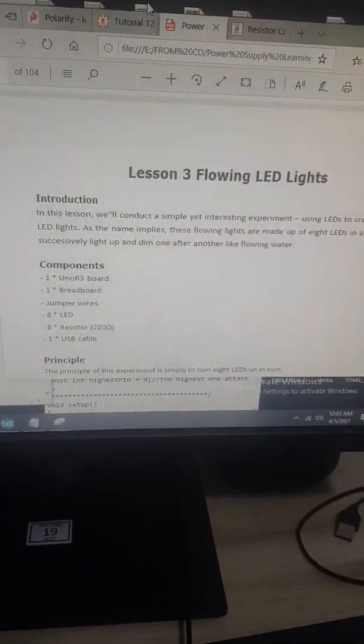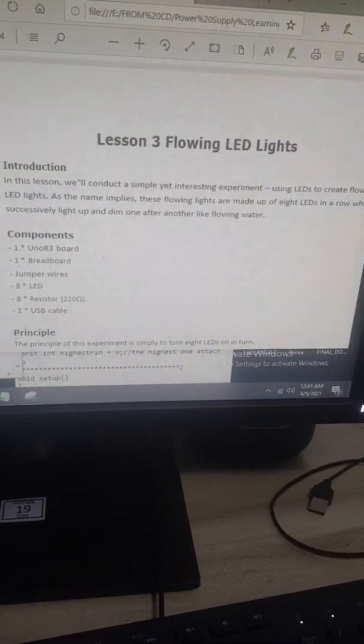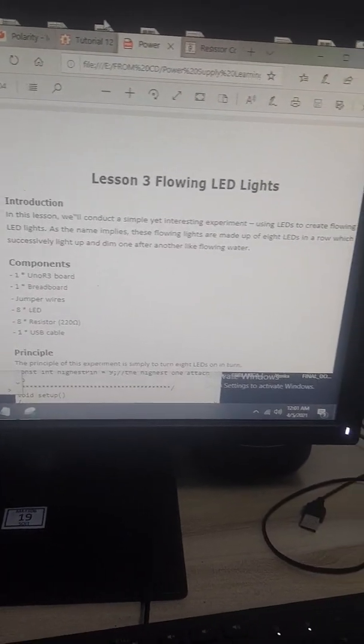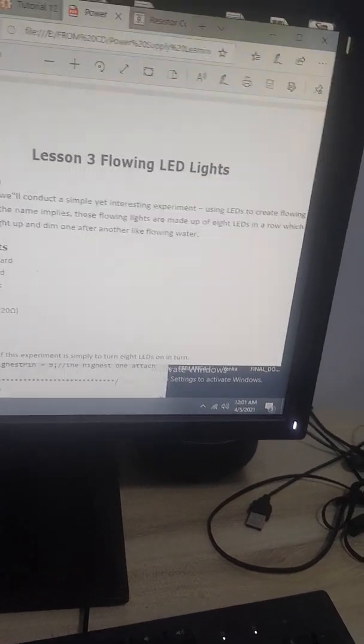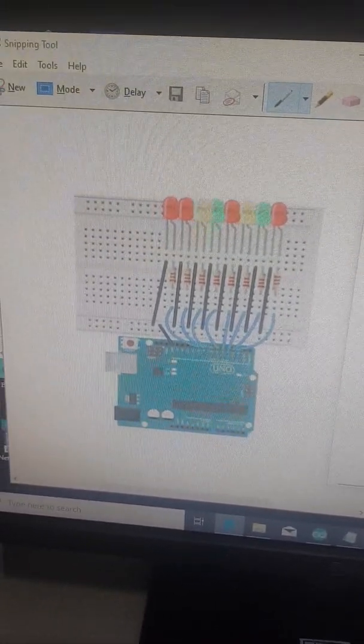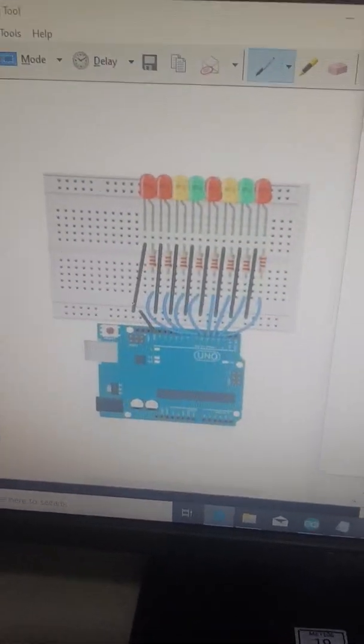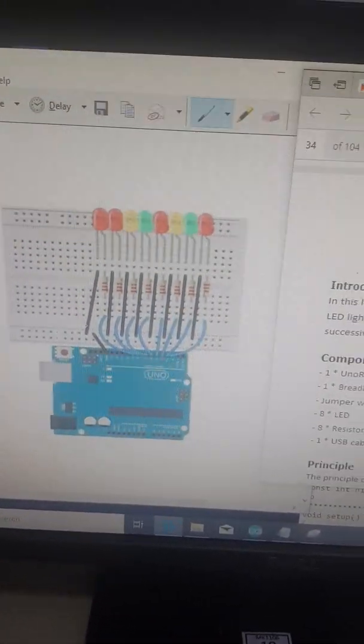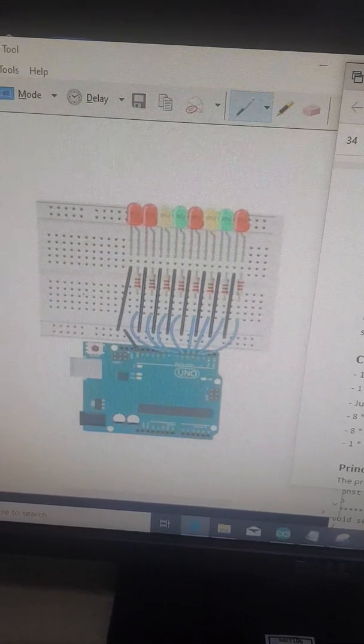This is the third video for the Arduino laboratory activity simulation, actual Arduino microcontroller. So we'll work on this activity, lesson 3, flowing LED lights. I have our setup here. I have around 8 LEDs, then a resistor connected to our Arduino controller. First thing I'd like to focus on is the resistor.